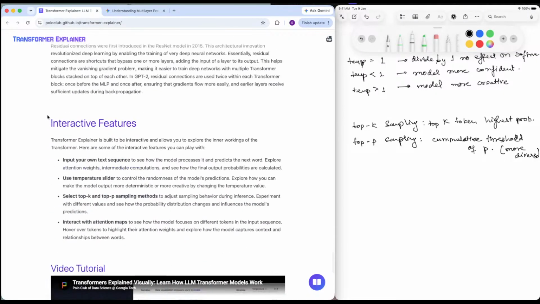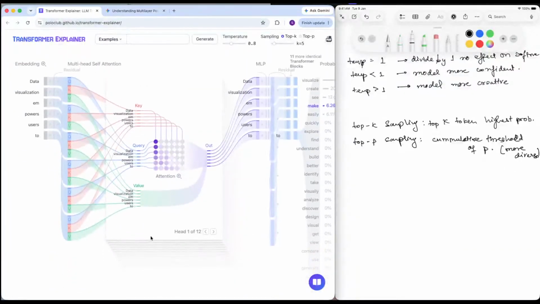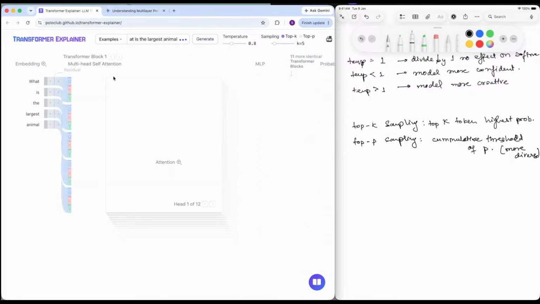Okay, then we have the interactive features. Let's go to the demo. Since now we know everything about how it is processed, we can just go through the model once and see what happens. So let's say we type in, what is the largest animal. Okay, and we click on generate.